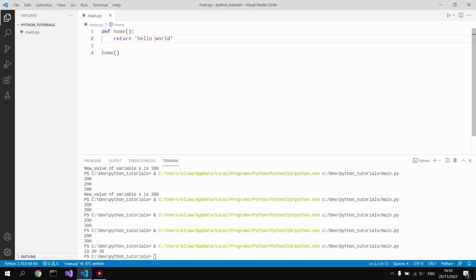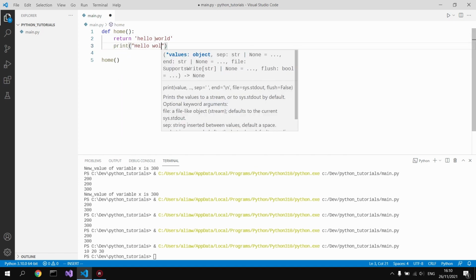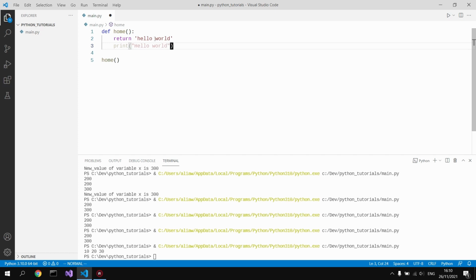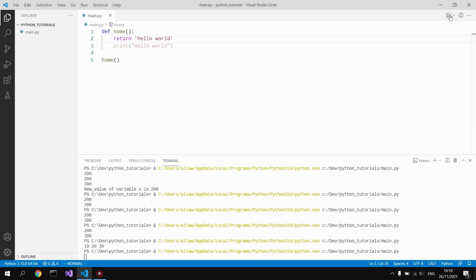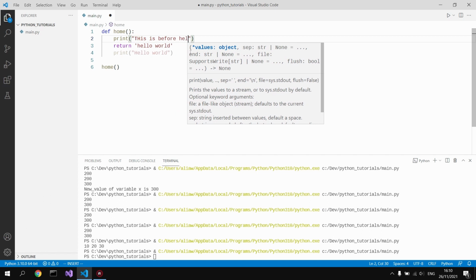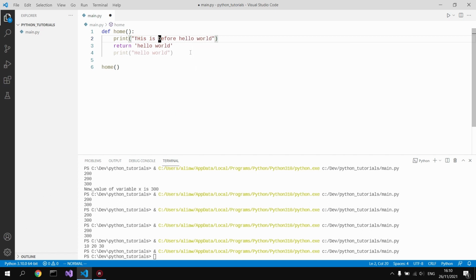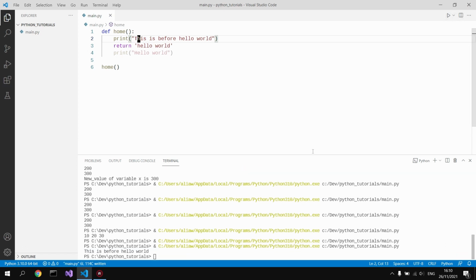Well, I'll put hello world here just to show you something. It's kind of cool. My editor gave a little sneak peek here, so you can see this has got a lower opacity than this line, and you'll see why. If you run this file, nothing happens. Okay, that makes sense. The reason is, I'll print out this is before hello world. Let's run this. As you can see, this is before hello world, and then it never ran this line.